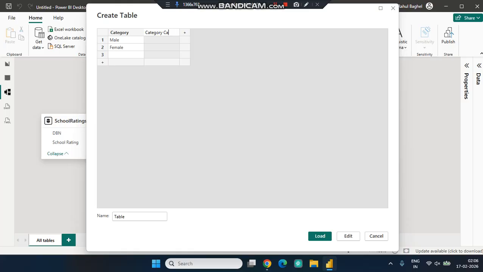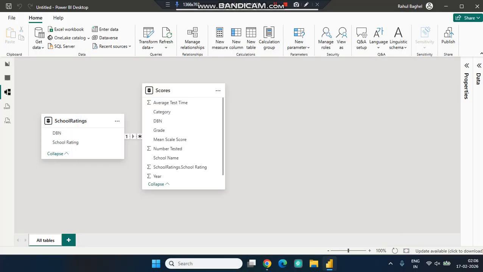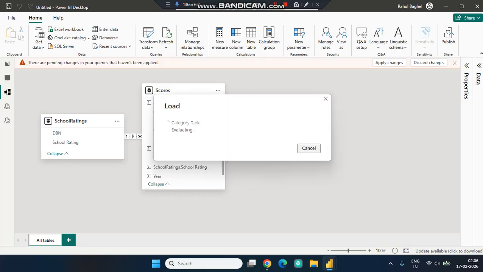Okay, so it will be like this. If it is a male, then it should be with M, and if it is a female, it should be with F. And I can give the name to table name, which is table. And I'm absolutely fine with the data I have. I simply just click on load. So this particular table will be loaded back to my Power Query.